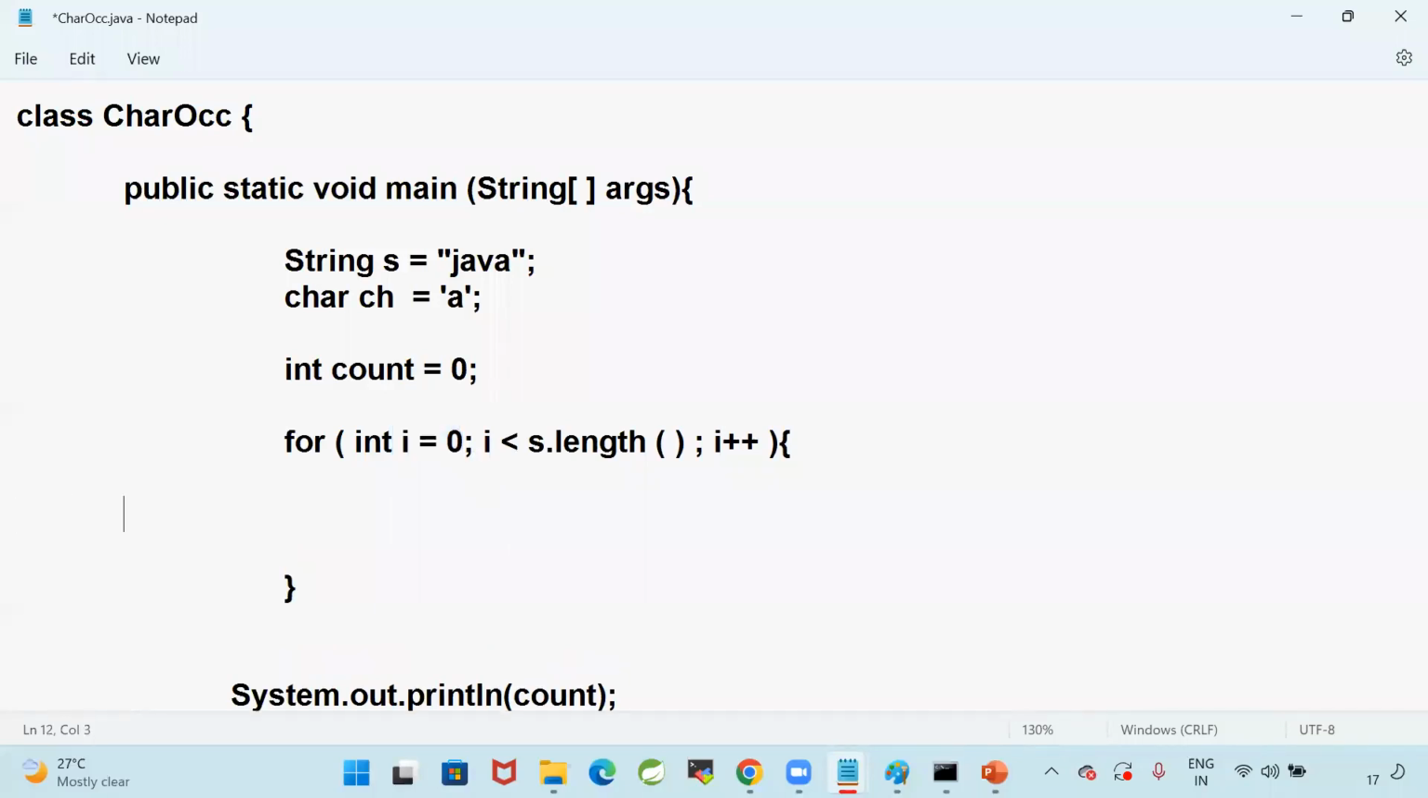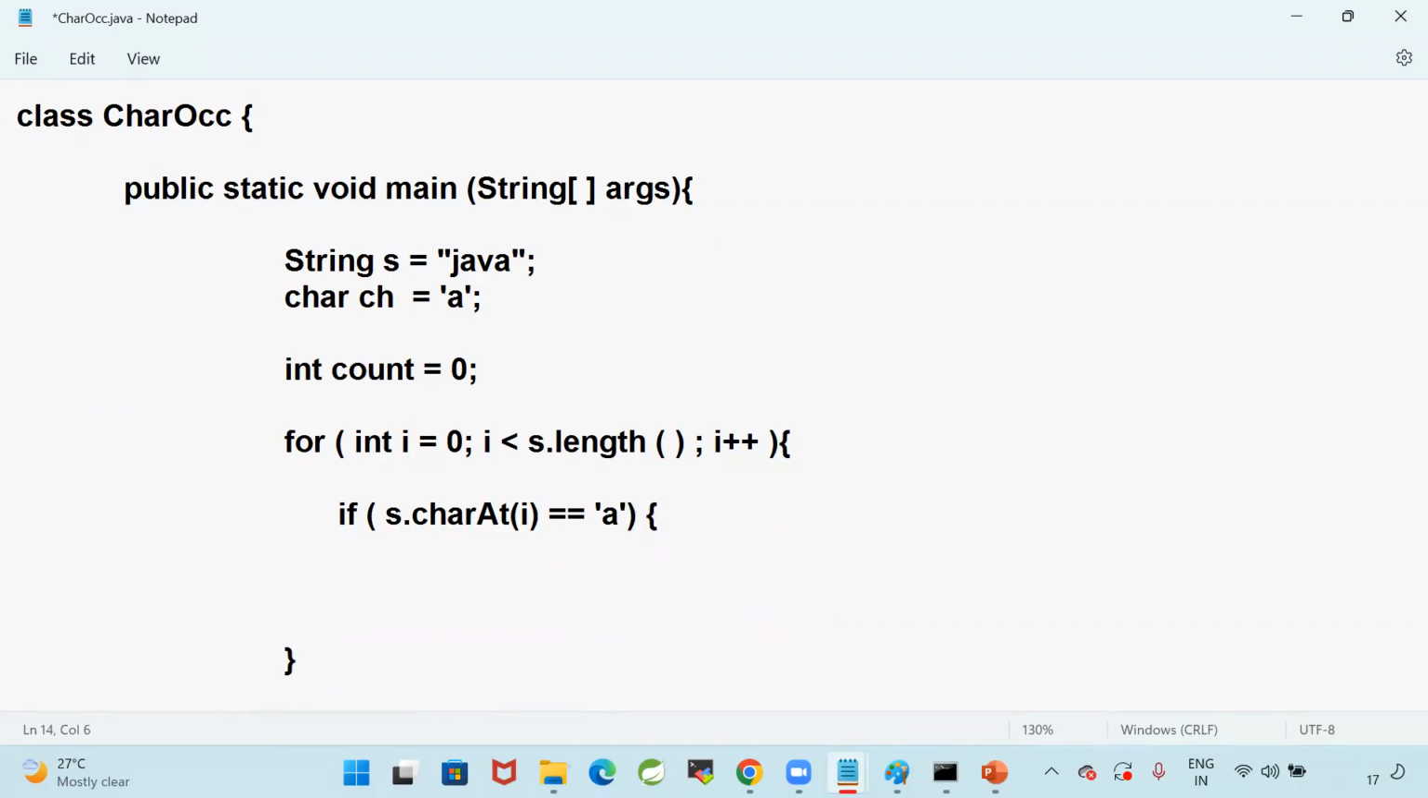Now here I'm going to write like this. If s.charAt(i) is double equals to a, then you can increment your count variable. Done. How simple it is. You no need to convert to character array also. That is one approach. This is one approach.